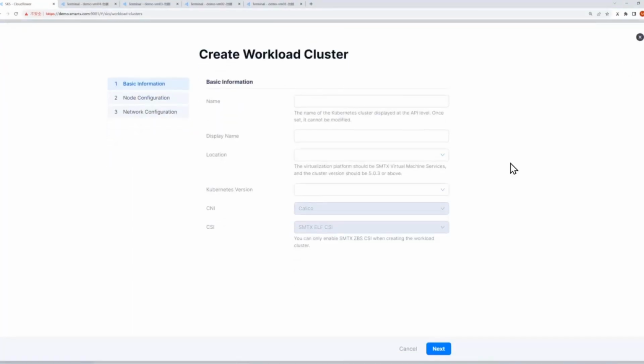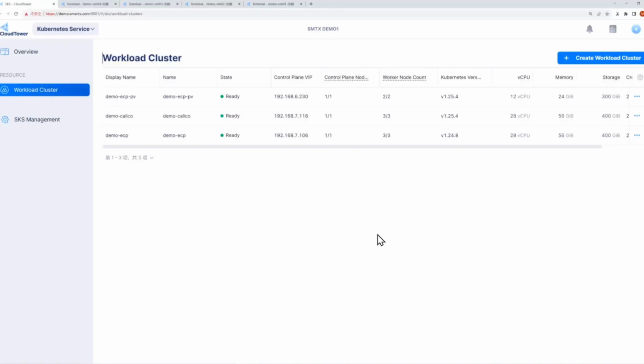We can easily create a Kubernetes cluster using the graphic interface. So simply fill in the configuration information as prompted on the page. The first is the basic information, then the node configuration. The last one is the network configuration. Then SKS will handle the cluster creation with all the specified settings. This eliminates the need for manual operations that can be very tedious and prone to errors.